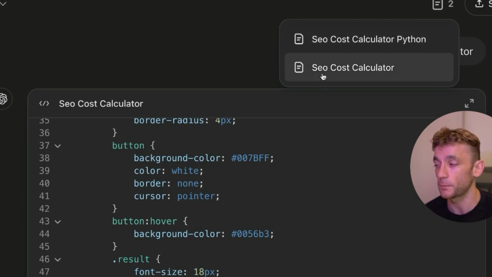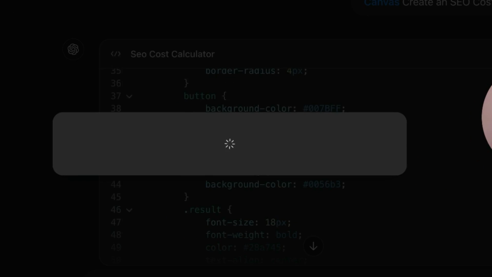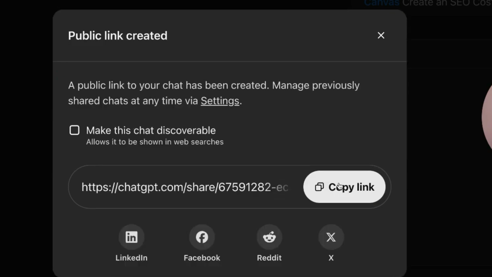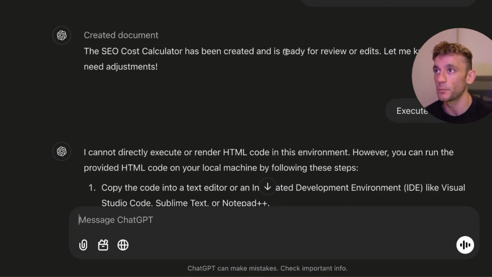So if you want to flick back between two different canvases that you've created inside the same chat, you can select it like that. You can also share this stuff with other people. So you can share the chat in public, which is great for adding your team, etc. Just create the link. And then if you copy it, here's an example. So you can show people what you've created, what you mocked up, etc.